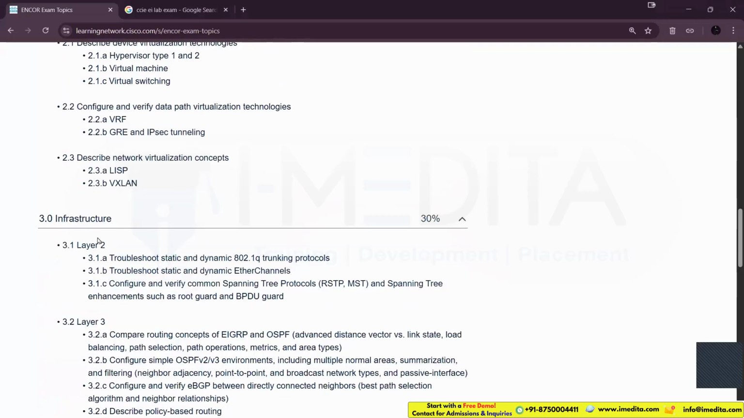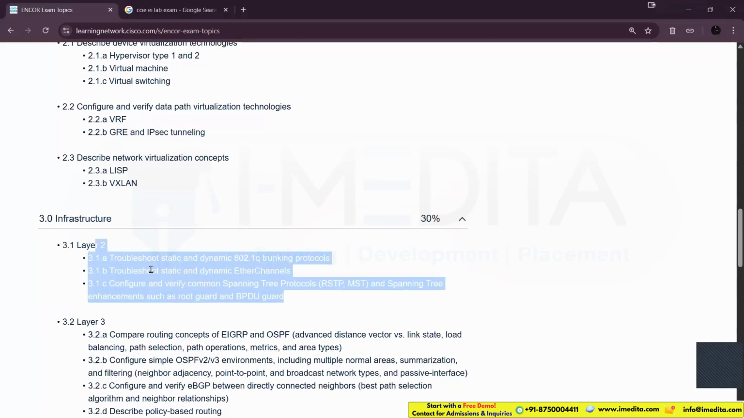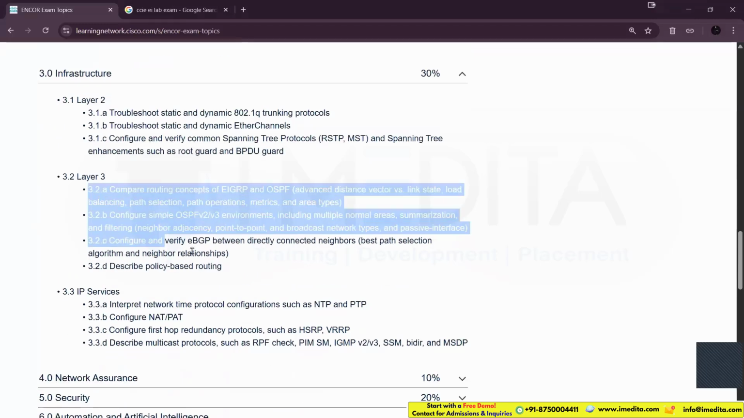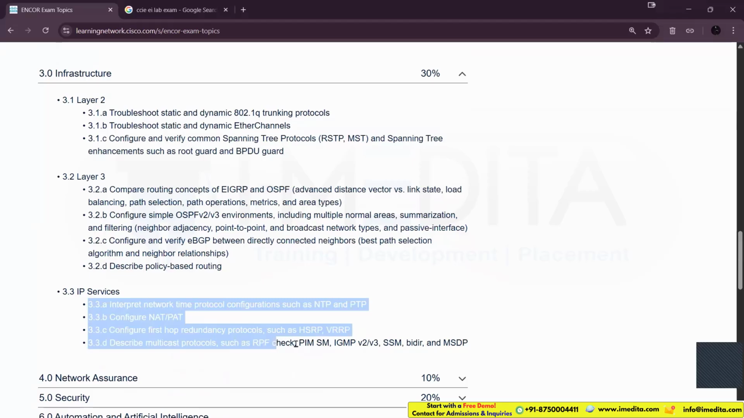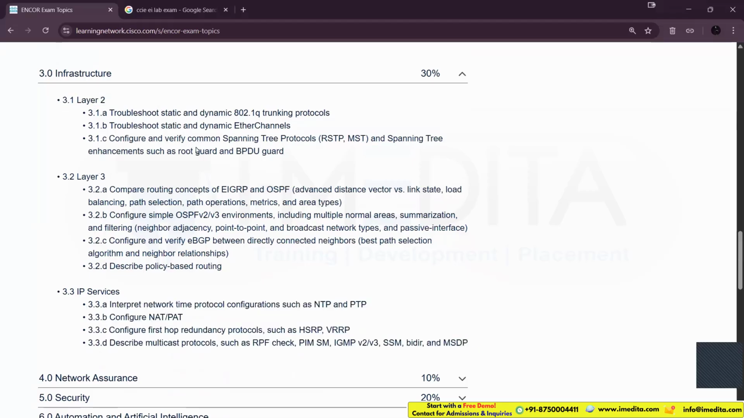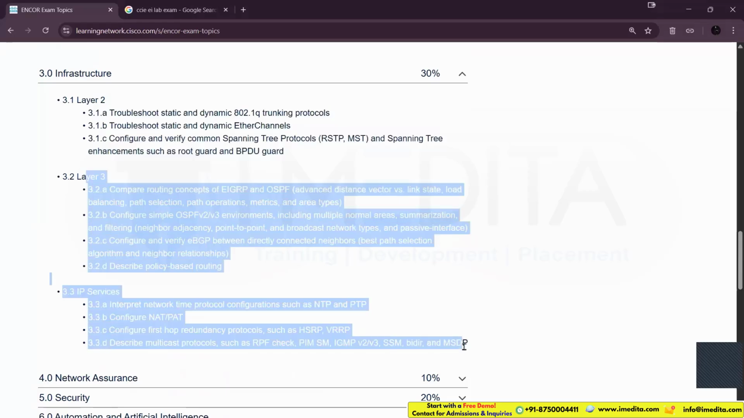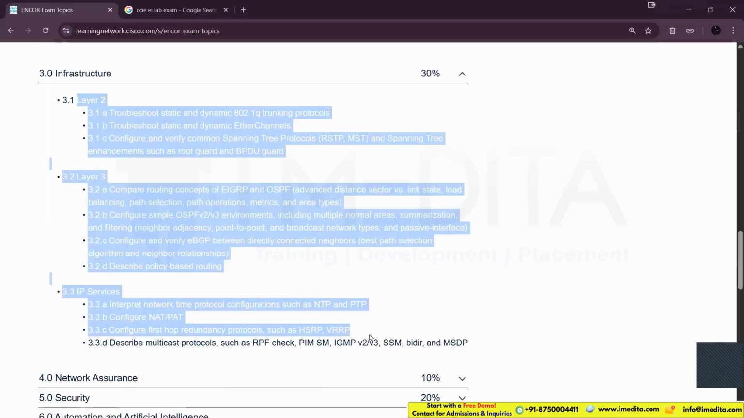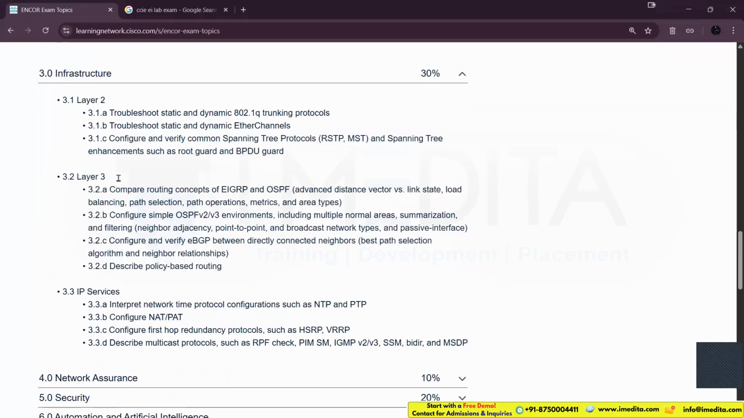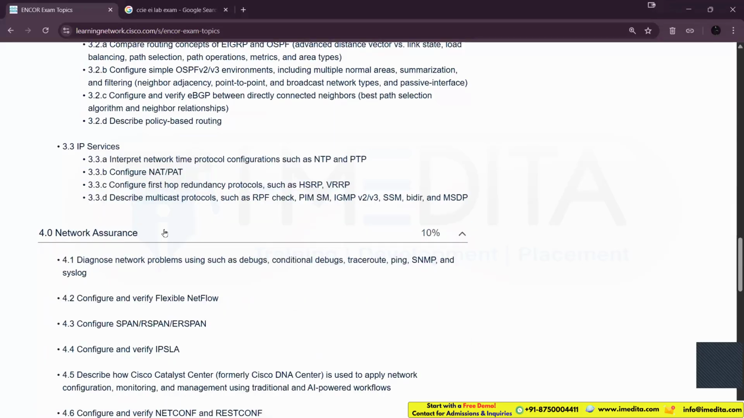Then scroll down to the infrastructure. Nothing that we have to worry about from here. Nothing that we have to cover from here. Yes, that's fine. So nothing that we have to cover. And this is part of switching. This is part of routing completely. When you go through the routing classes and the switching classes, you cover these things. But in our SDA, we are not going to cover these topics. Go to the next section, that is assurance.